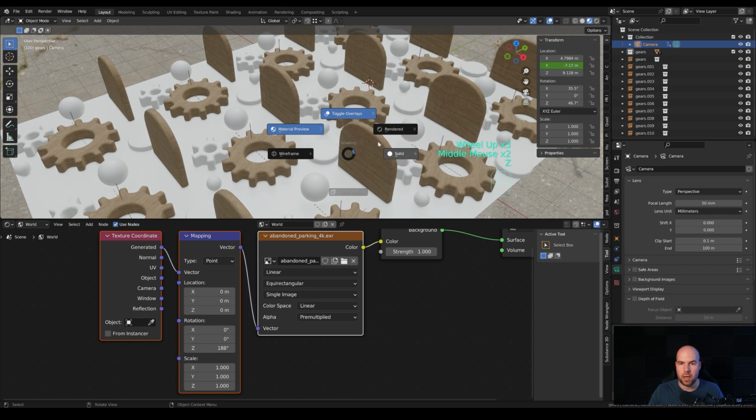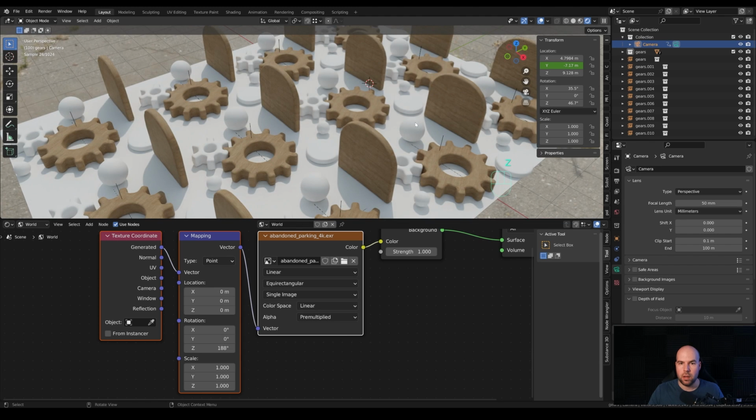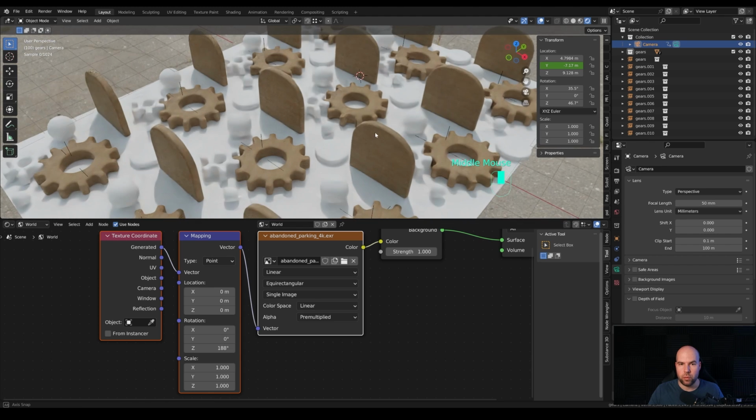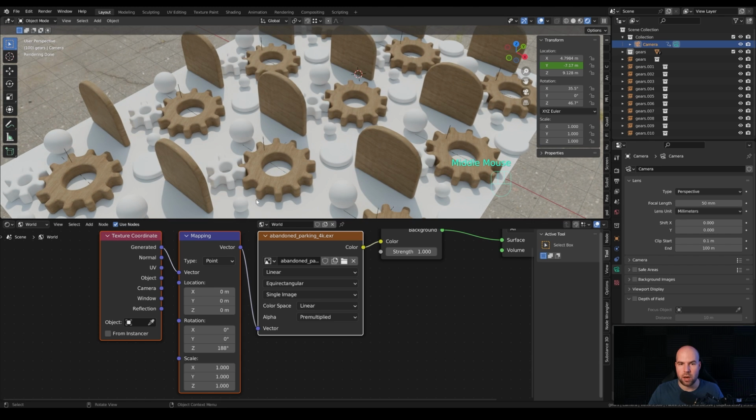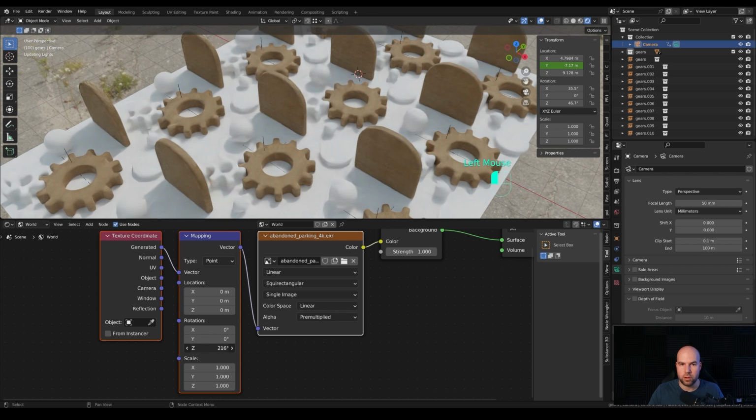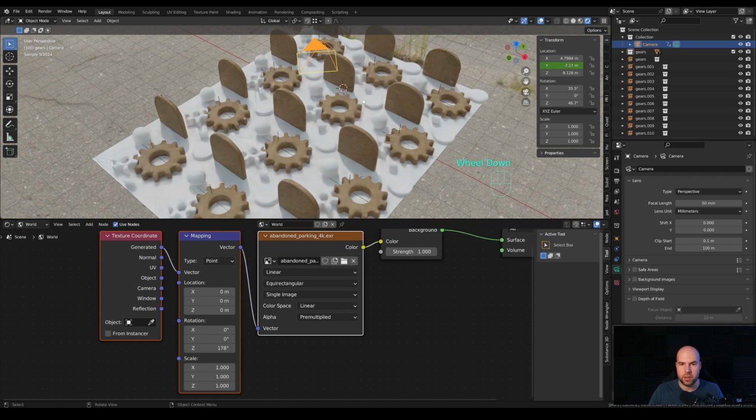So if you hold Z and go to the render preview, this is the Cycles preview with all the shadows from the HDRI light. And you can see if you keep turning the light, you can move the shadows like this. It's very easy to use.